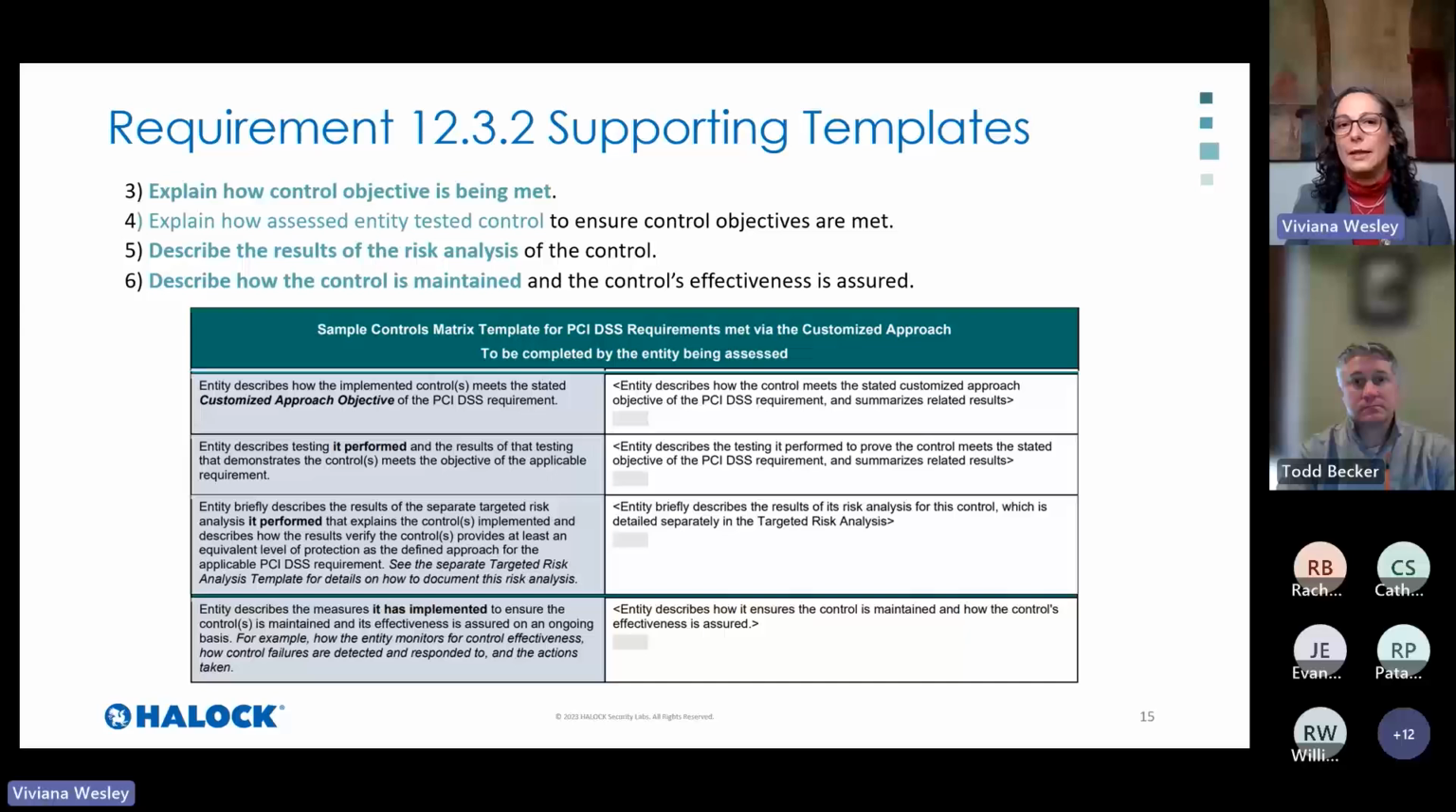In the next part here, we see that we all then have to describe how that control objective is being met. Right? So how does your control meet the customized objective that the DSS put in the requirement that we're trying to address? What testing have you performed to verify that the control is effective and demonstrates that that risk is being reduced appropriately? And then they want you to describe the results of the targeted risk analysis that you've done to have that conclusion. So what did you see that made you believe that that was sufficient?